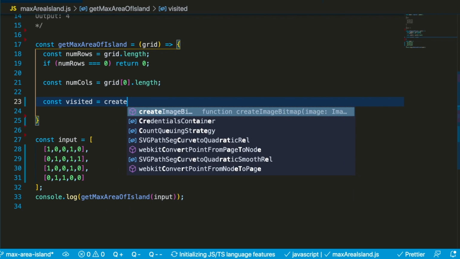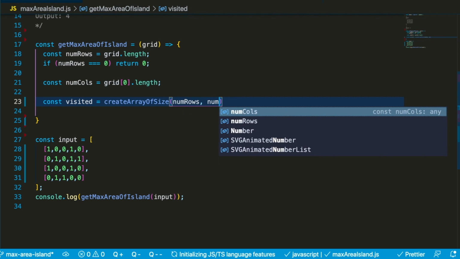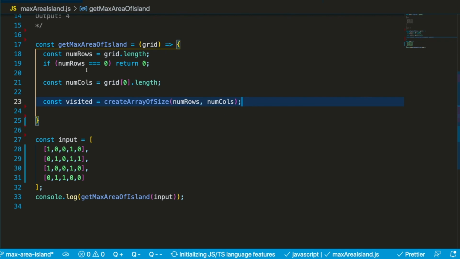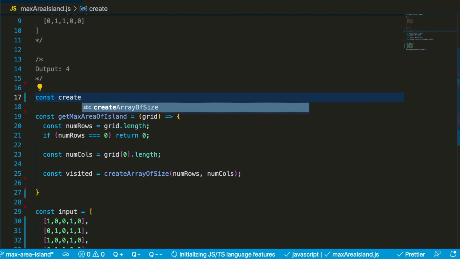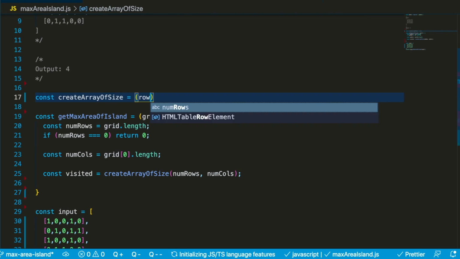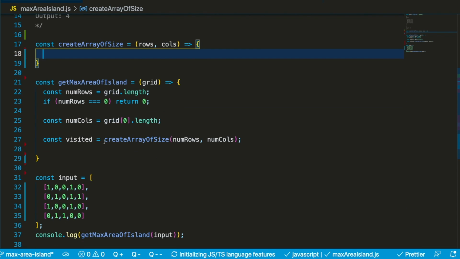We'll write a function here called create array of size, and we'll pass in the number of rows and columns of our input. The reason I made this a separate function is it's unfortunately not very clean to do this in JavaScript. There is no super nice and elegant way. So I just want to make it a separate function so that it's very clear, here's what we're doing. We're creating an array of this size.